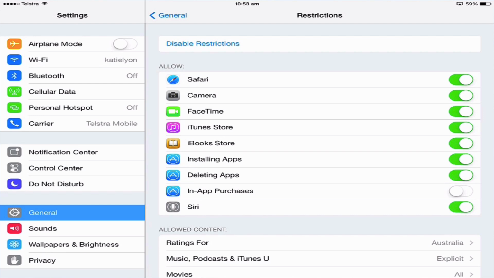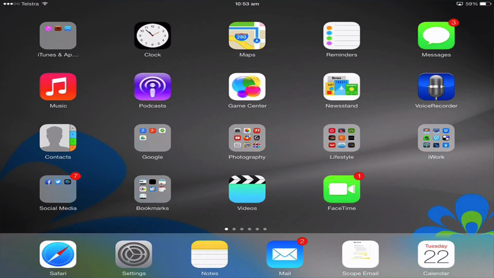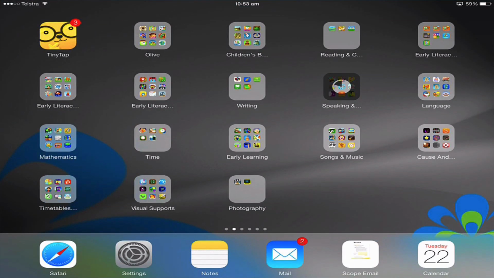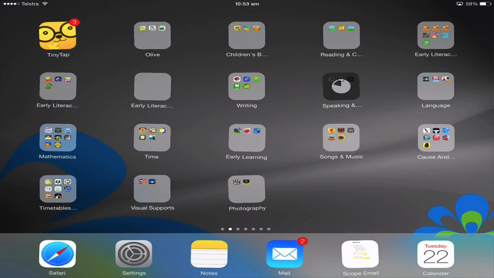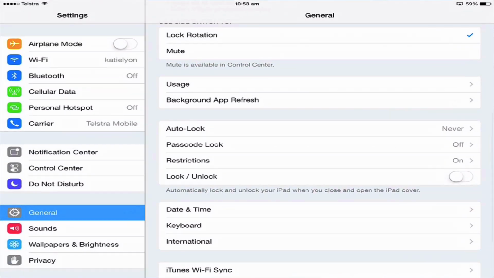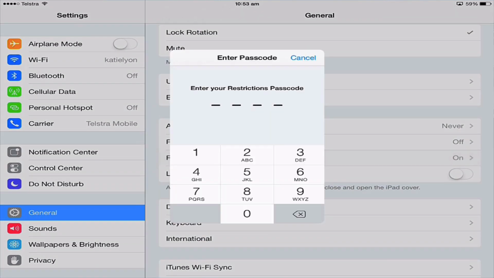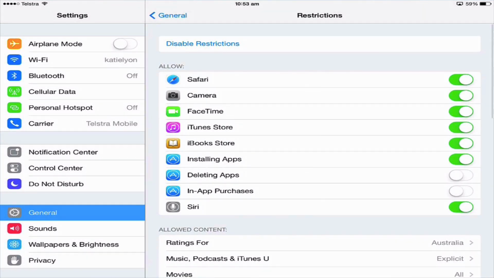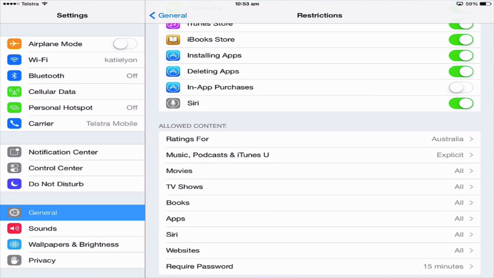So for example, if we turn off the ability to delete apps, come out of this restrictions area, now when I go onto wiggle mode, so just hold down on an app, you can see that I no longer have the ability to delete that app. So before I had the little cross come up, now I don't have that option. Okay, I've come back out to general here. Let's go into restrictions.